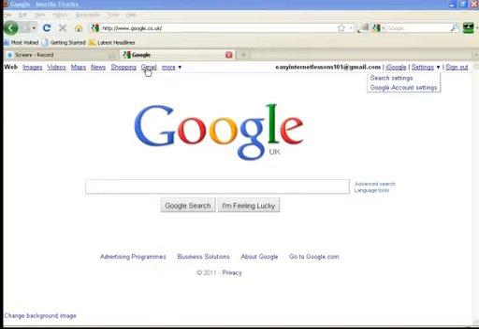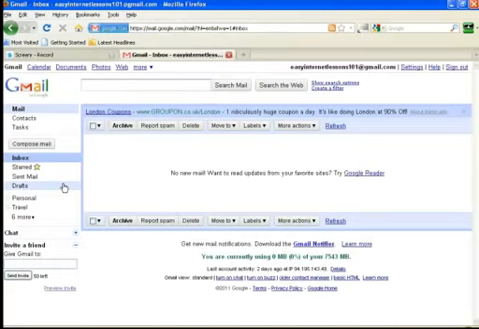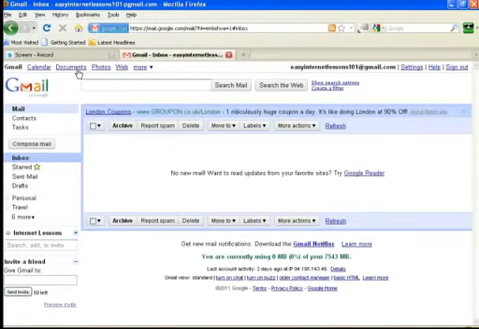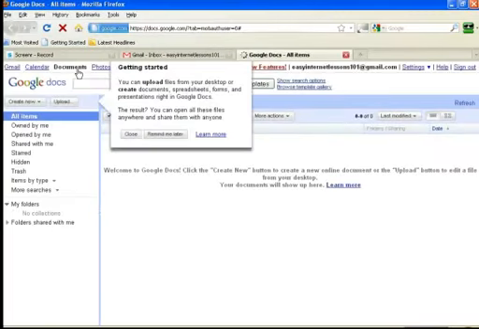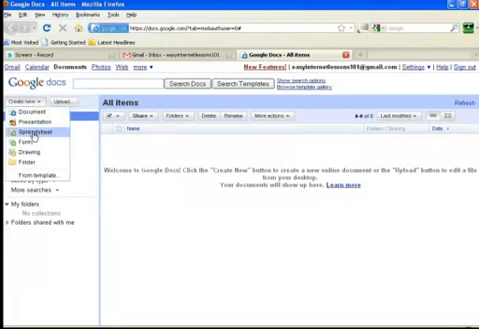Now I need to click on Gmail, and then documents. Oh, we'll do that later. Remind me later. Okay, so what I'm going to do is create a new document, and this time I want a spreadsheet.